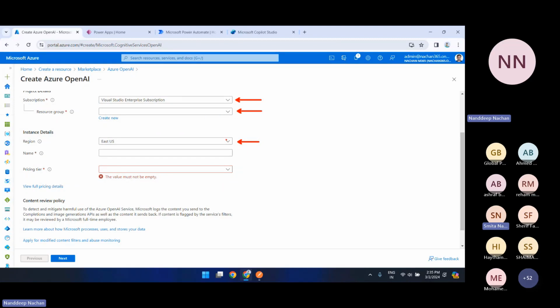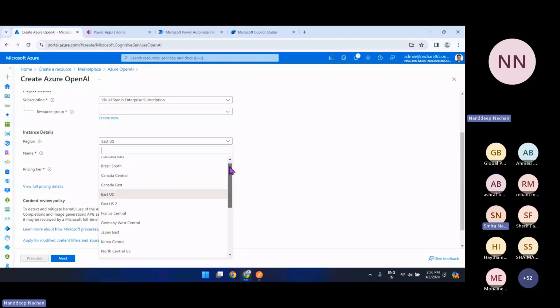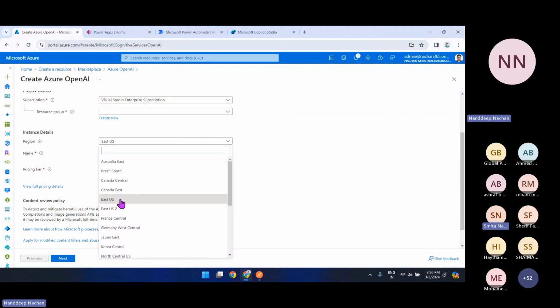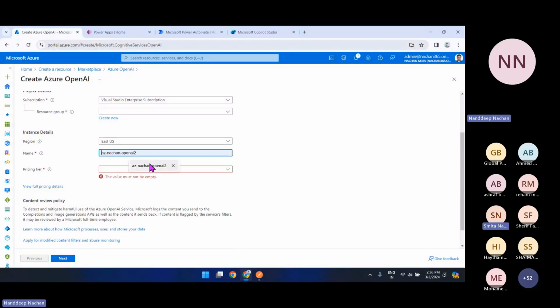While selecting the region, you have to be very careful, because whatever region you are going to select over here, as per that you are going to get all the available models. So in our case, we are going to use DALL-E. That's the reason we have selected East US. Again, not all the models are available in all the regions. Then you have to provide some unique name over here.